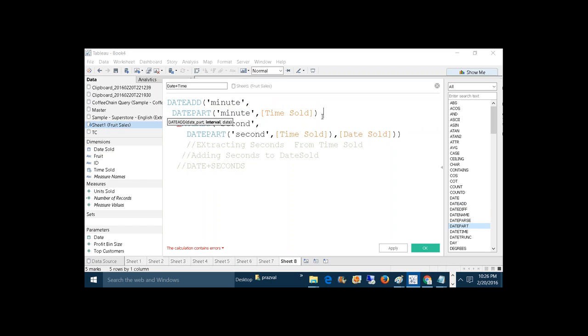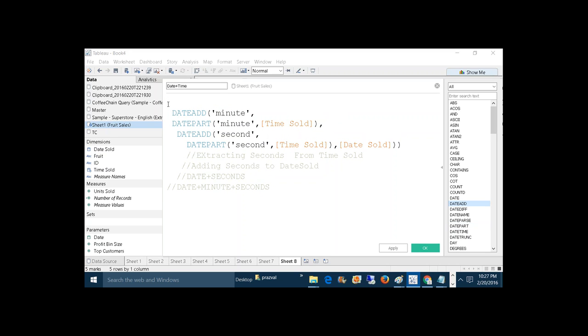Okay, so I have to keep the comma here. Basically, using this, I'm extracting the minute from the time zone. After extracting the minute, using this DATEADD, I'm adding date plus minute plus second. After extracting the date, minute, and second, here I'm adding one more thing. So now here we go, date plus minute plus second.